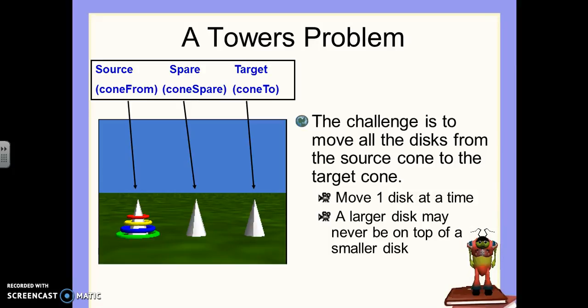We are going to move one disk at a time. These are our expectations and limitations as to how we can do this. We can only move one disk at a time. A larger disk may never be on top of a smaller disk. How are we going to handle this?